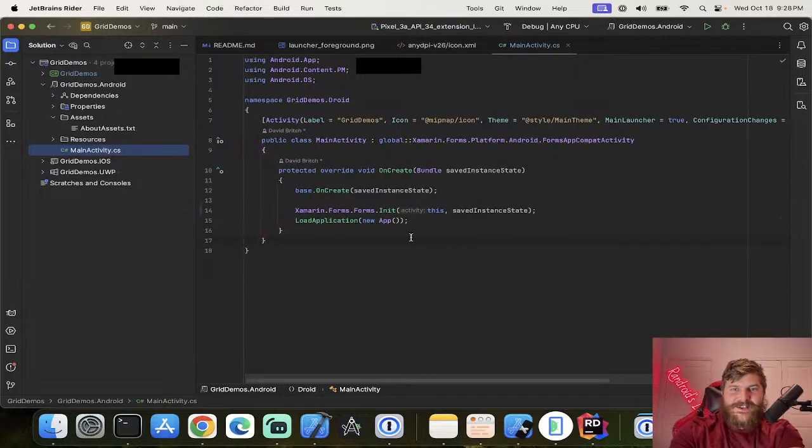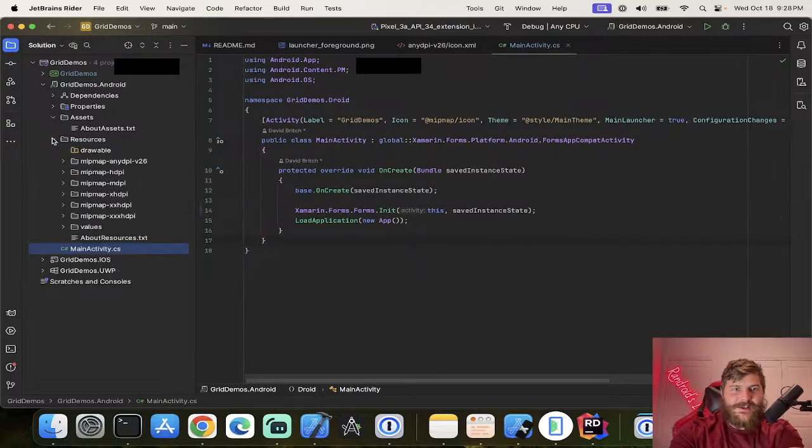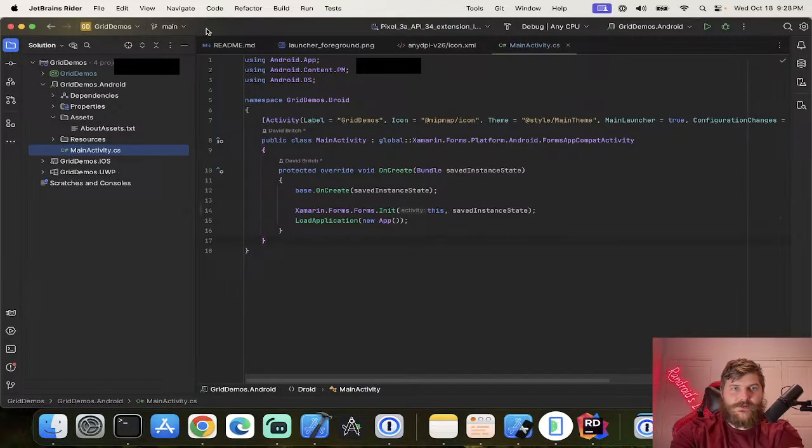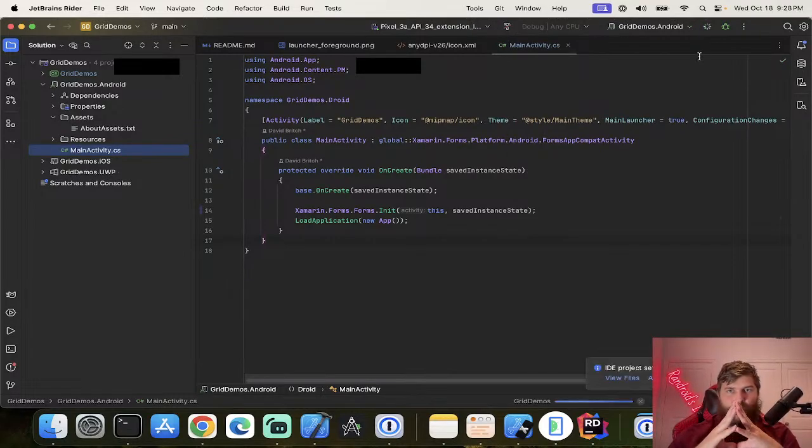All right. What else we got? We were going to run it. So we got the any CPU thing. Let's see if that works. I think the any CPU thing works for Android. But when we have to run iOS, we have to be more specific for some reason.